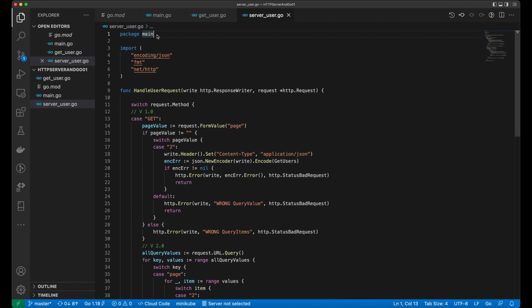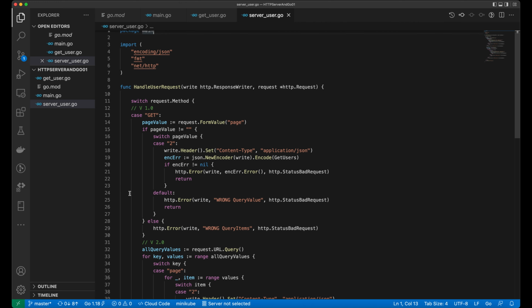And now, as you can see, I created a new file, server-user.go. Inside this file, we have one function. The name of this function is handleUserRequest. This function takes two parameters. First parameter, the HTTP ResponseWriter. With this parameter, we will send our value to our iOS device. And also, we have our HTTP Request. With this parameter, we will check what request we have, GET request or POST request.